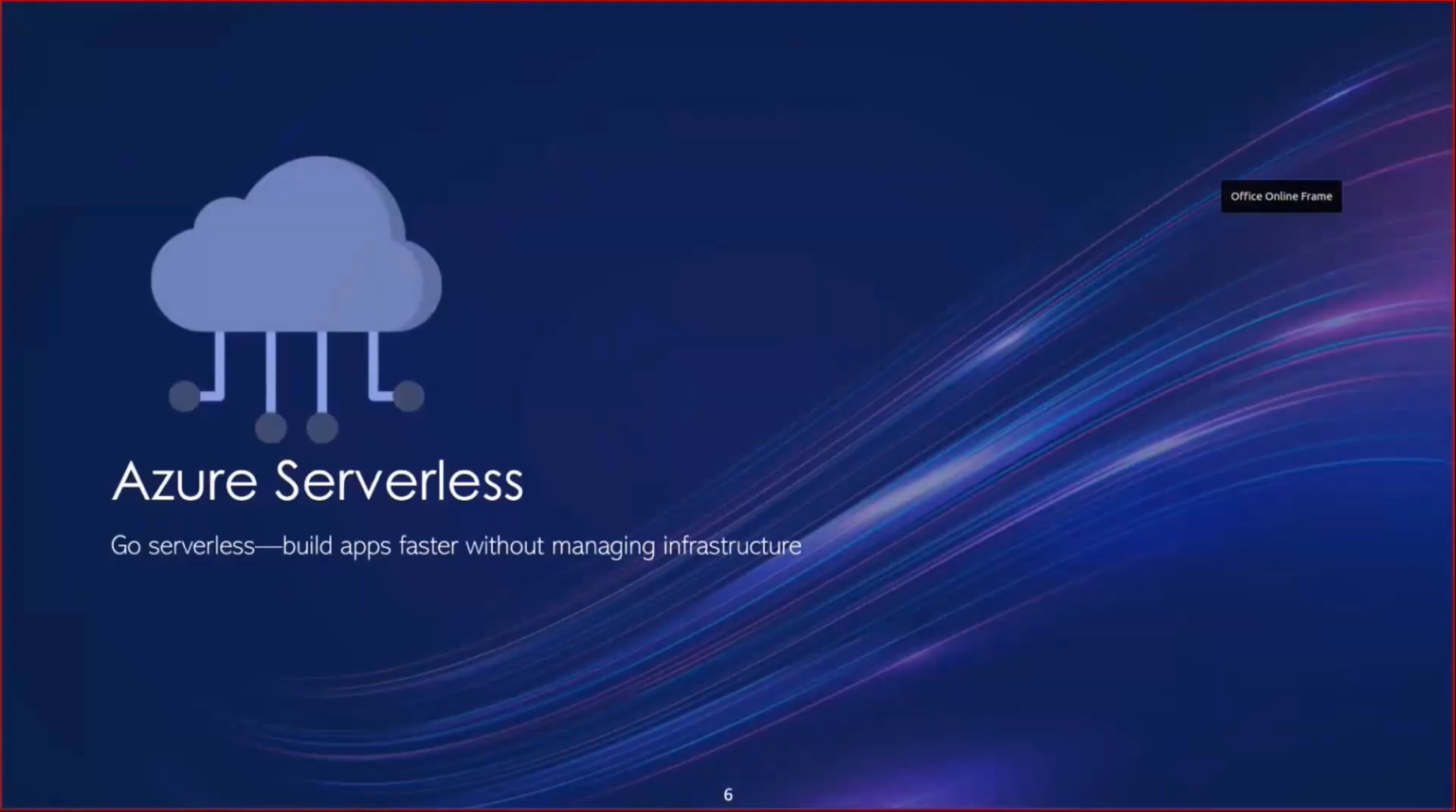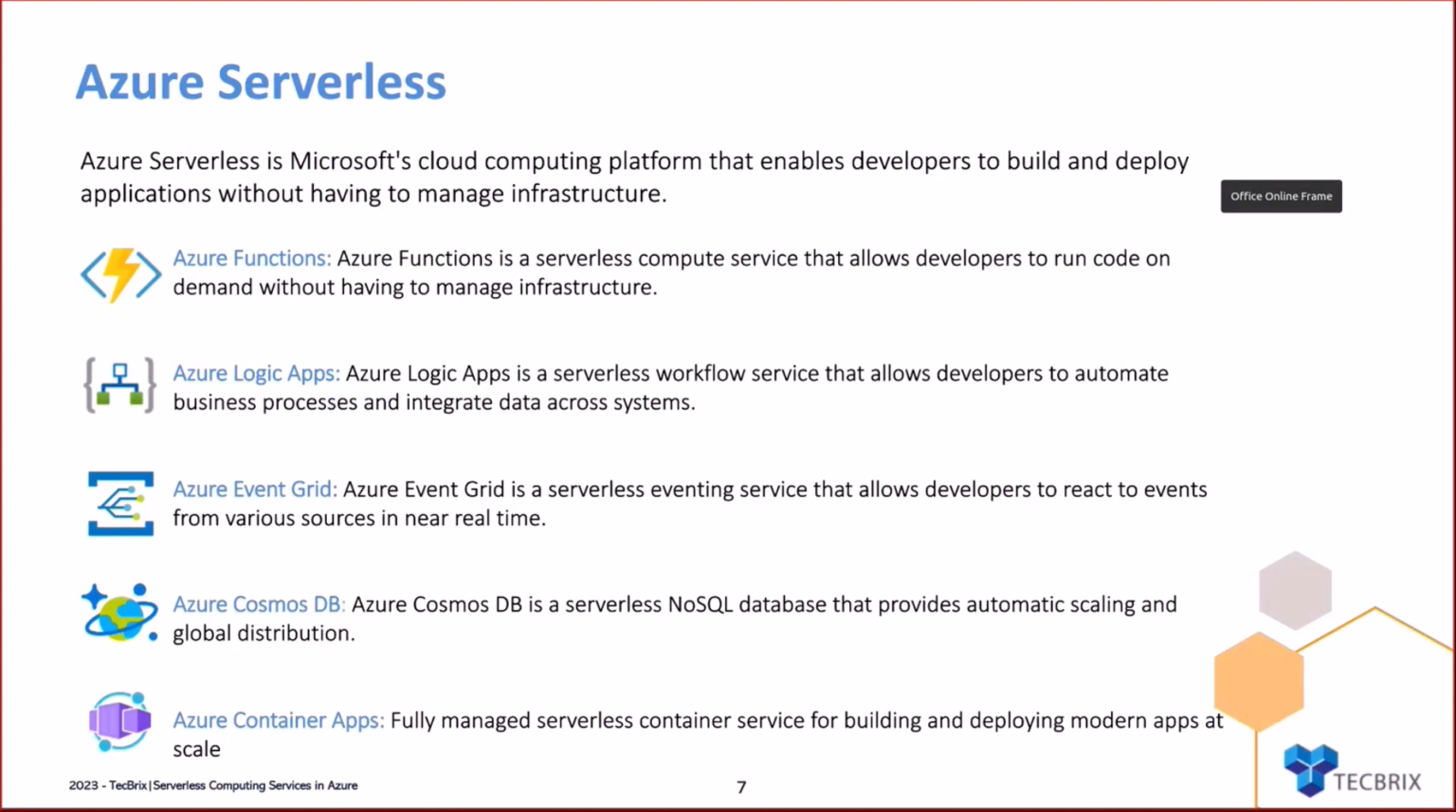So let's have a quick look at what serverless offerings Microsoft Azure has to provide us. Microsoft Azure has a bunch of serverless offerings, not only in terms of compute and databases, but in other business aspects as well. We have Azure Functions, where we can just deploy a piece of code and that's it. We get it up and running without managing the infrastructure.